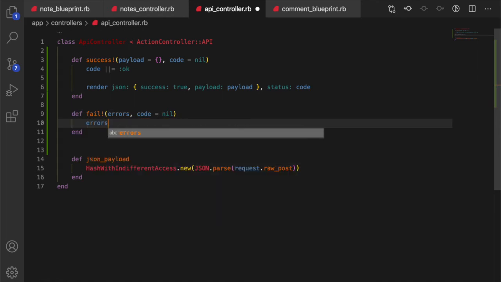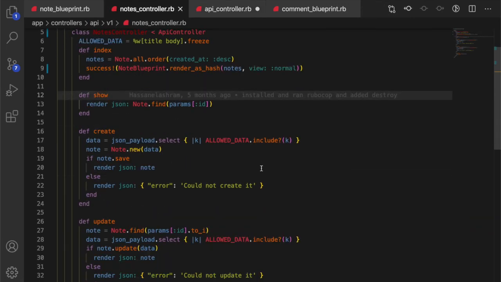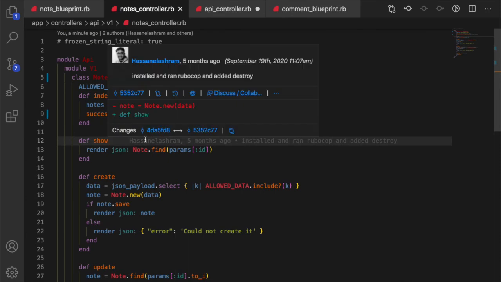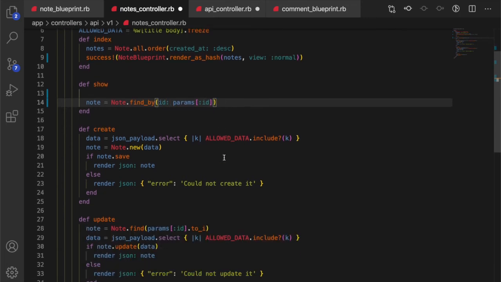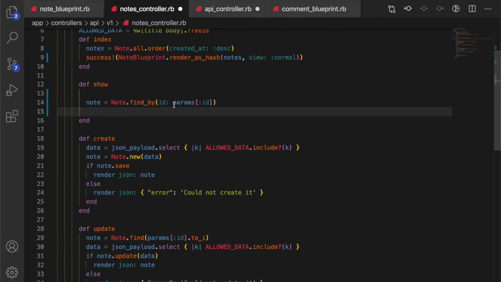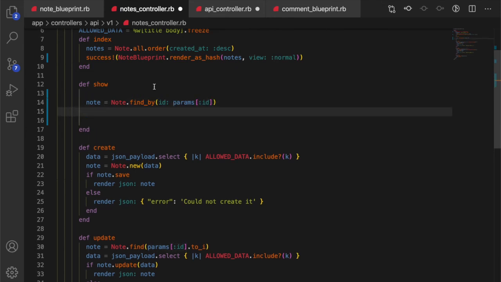But what if we actually want to return a custom error? For example, on show, when we do node.find. So node is equal to node.find, and actually this should be find_by ID, and I'll show you why in a second. Node.find_by ID, and then we pass in the params. If here we pass an ID that doesn't exist, like let's say 100, and we don't have that node, we would want to return a specific error, for example, node not found.